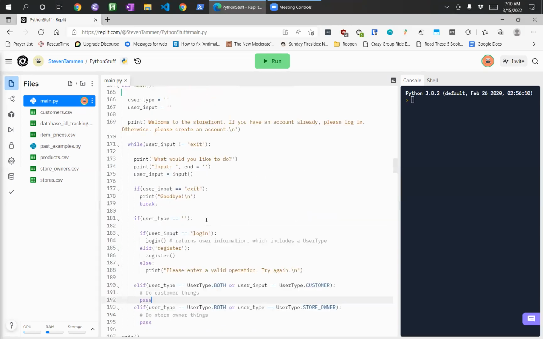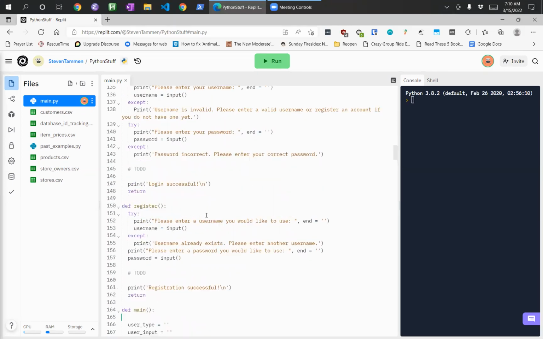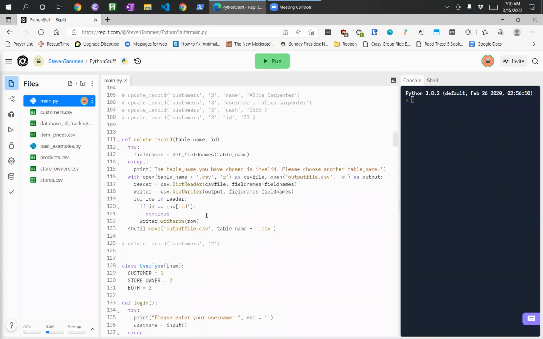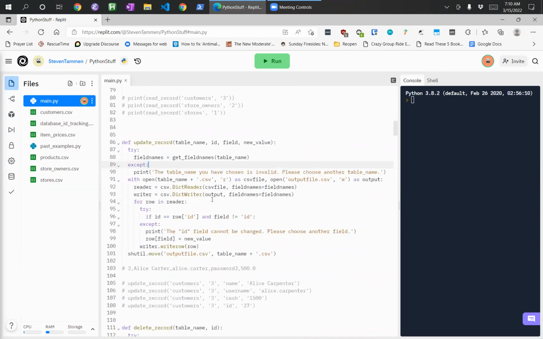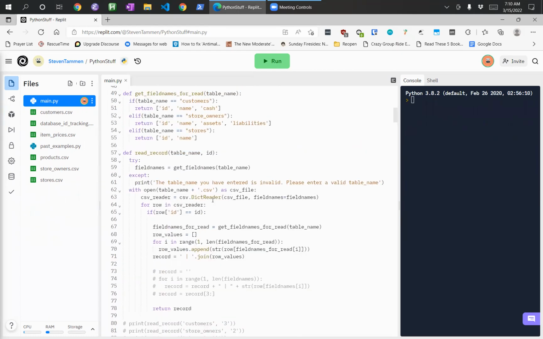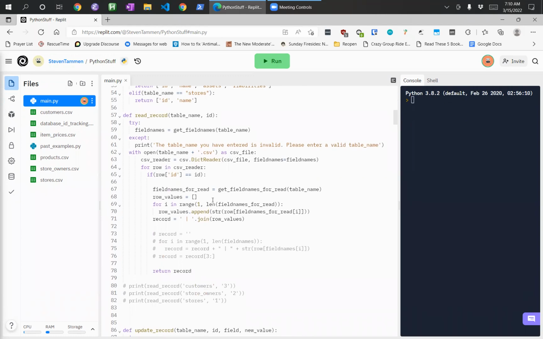So you said that you started doing some exception handling. What method did you start in? Okay, well, here's one. All right, delete. Right? Yes, I probably update. I'm not sure. Let me see. Okay, so here's update. Yeah. I did read as well. I didn't do get field names.